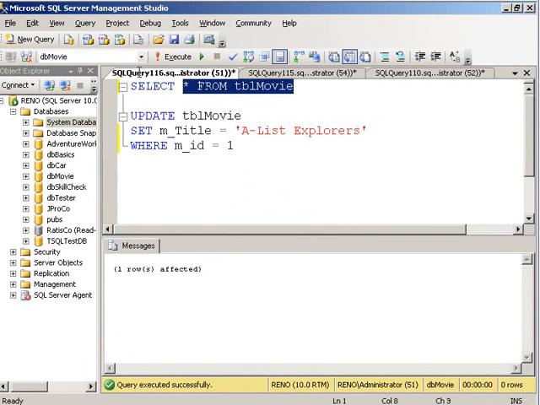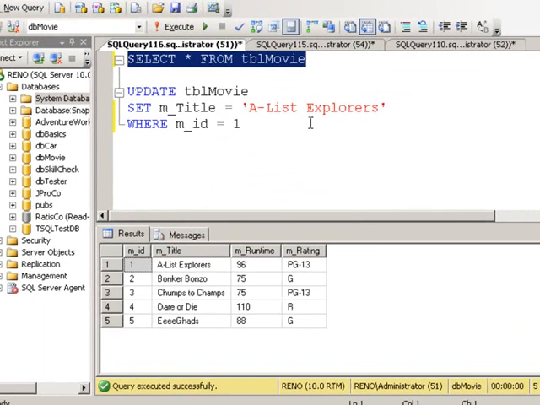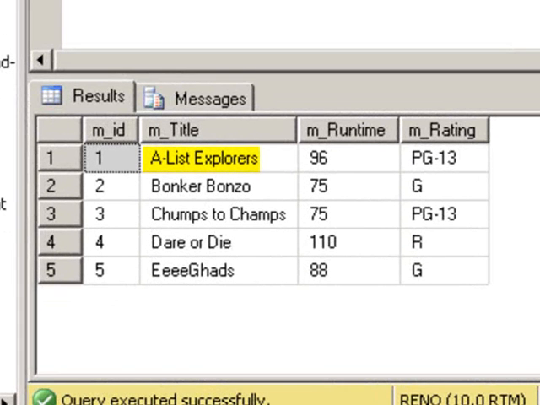It says 1 row affected. Let's look at our records. Great, that's exactly what we were looking for.